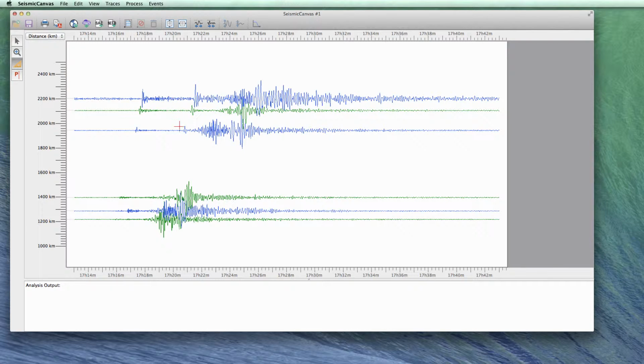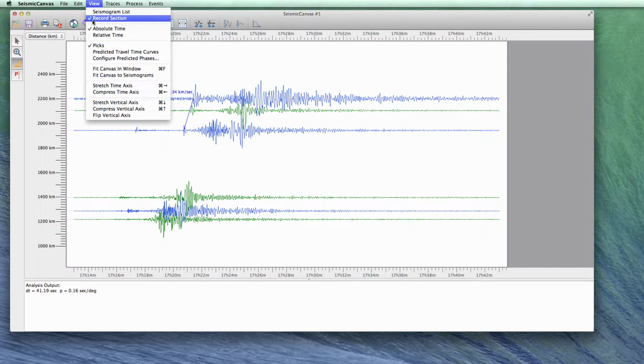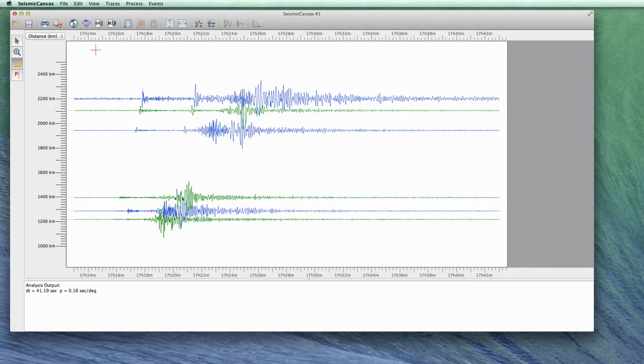We can make measurements directly on the section. Here we'll look at apparent velocity of what's probably the S waves. To make sure they're the S waves, we can plot predicted arrival times, in this case from IASP91.